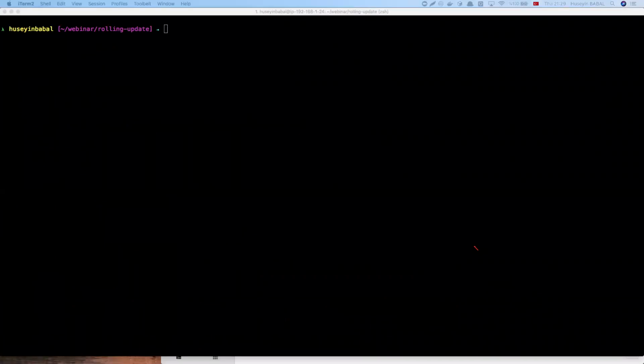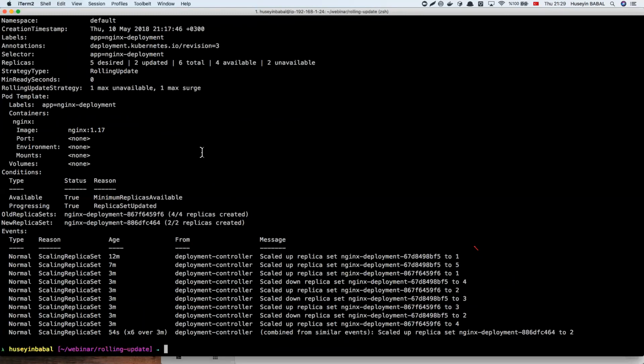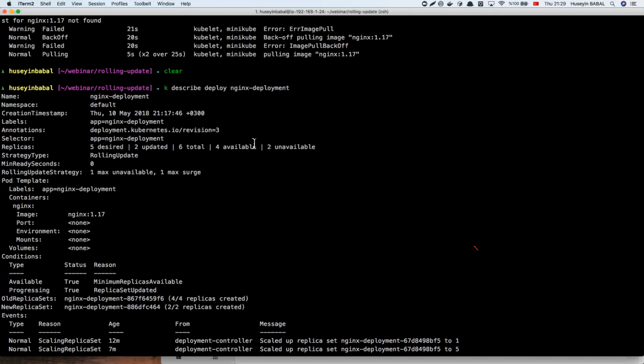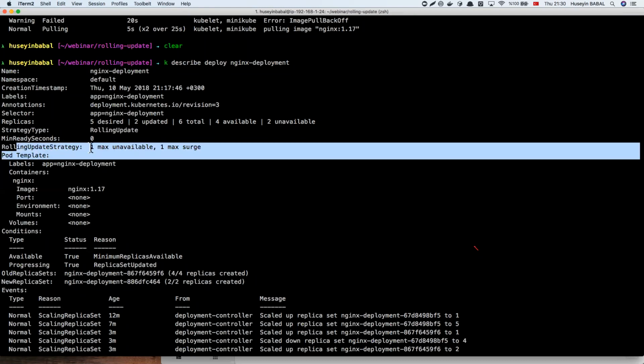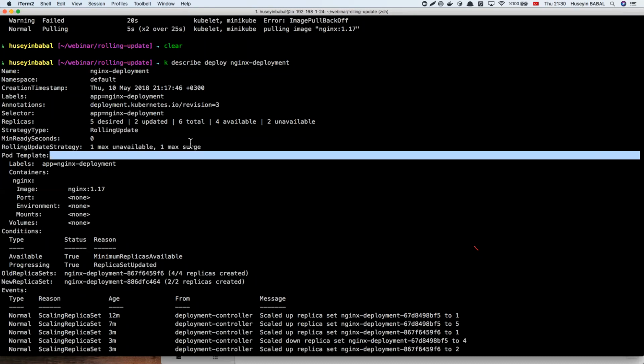Just show the deployment strategy here. When you describe your deployment object, you will see something like this. Where is it? Yeah, here you can see strategy type rolling update. This is the default one, and rolling update strategy is 1 max unavailable, 1 max surge. So at most you will have 6 and at least 4.